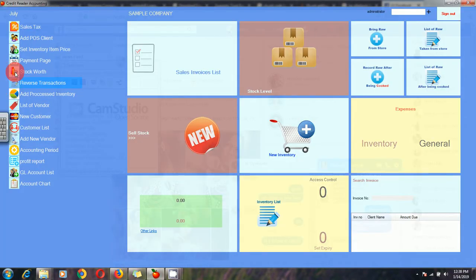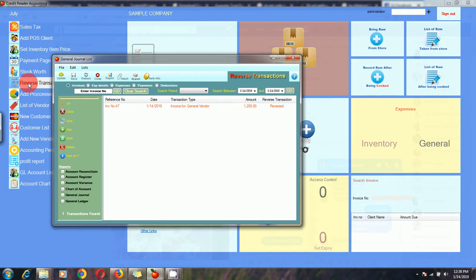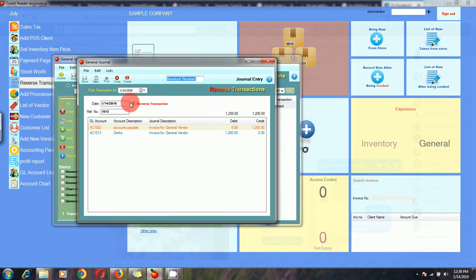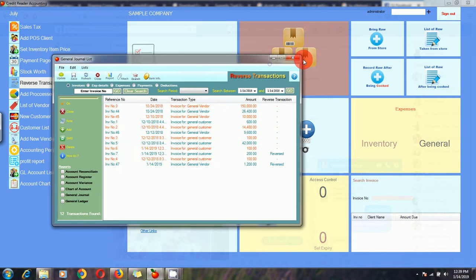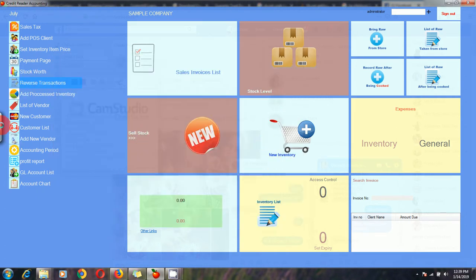Don't forget, you click on reverse. Click on reverse, then double click on the particular item, check this, you have to click on this, then you click on save. So that's how to reverse. I hope you understand how to reverse.